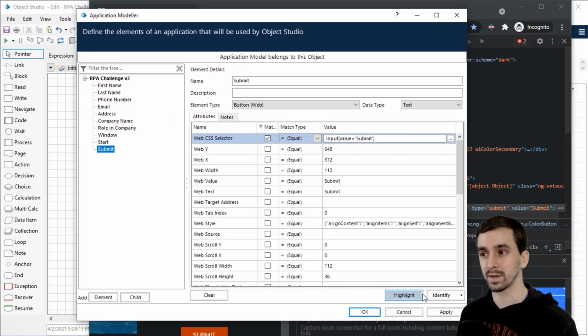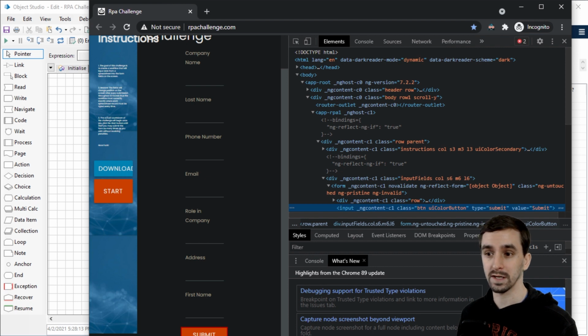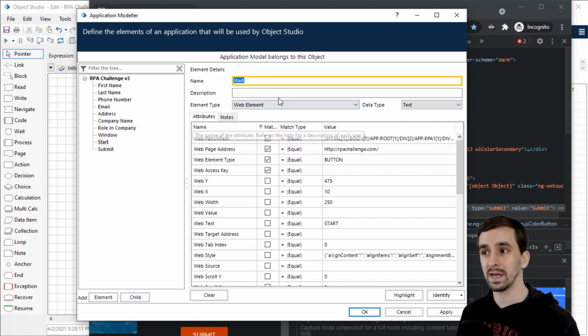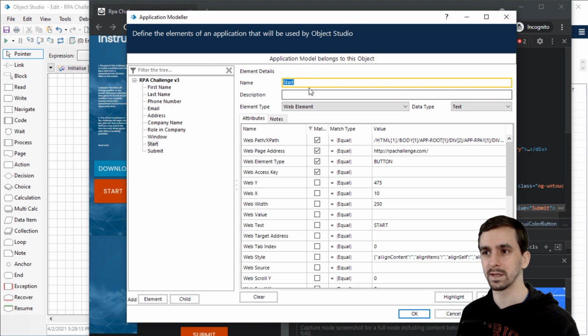Now let's just make sure it works. Okay, it's hard for you to see because orange and red are very similar to each other, but it did highlight it just then. It would have thrown up an error if it didn't. Now, the last thing we need to do, I think this is the last thing we want to do, is the start button. This one's a little bit different.